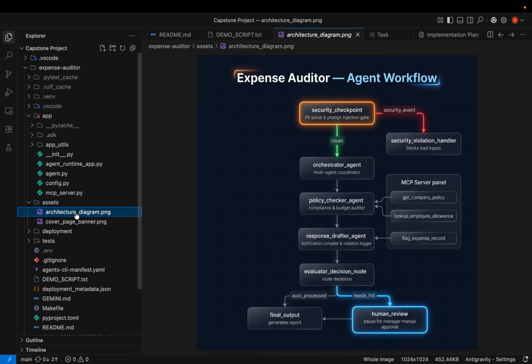The orchestrator coordinates two sub-agents: the policy checker agent, which uses MCP tools to review guidelines and budgets, and the response drafter agent, which drafts corporate emails and flags infractions.